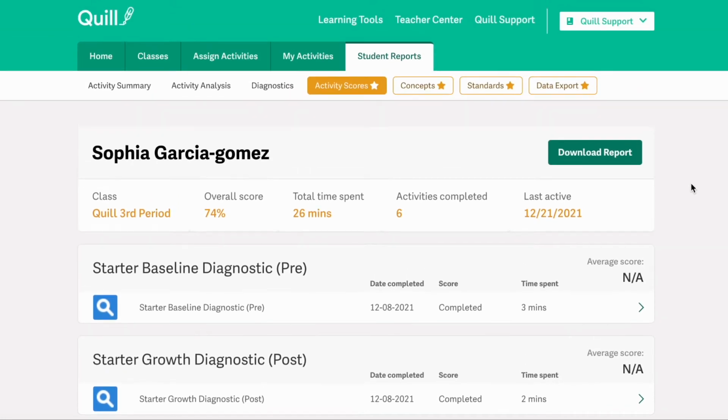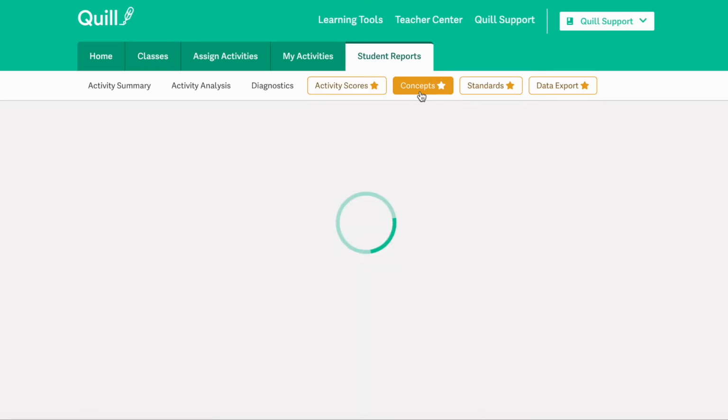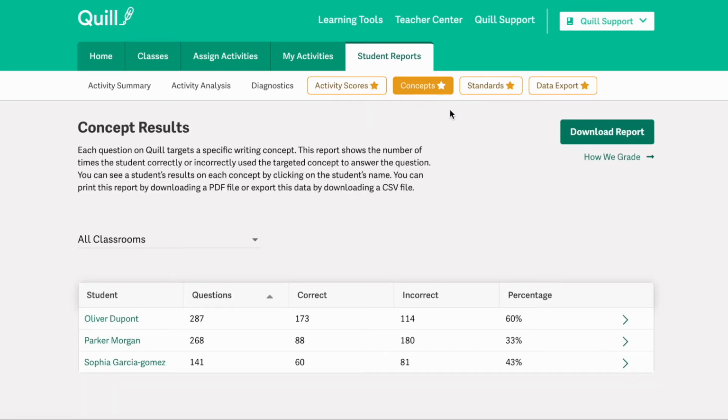Next, we'll look at the Concepts report. I can get to the Concepts report by just clicking the Concepts title underneath the Student Reports tab. On the landing page for the Concepts report, you'll see the student's name, how many questions they've encountered on Quill, how many of those questions that they've gotten correct and incorrect, and what their overall percentage is on Quill. To see a student's specific concept report, just click the arrow next to their name.